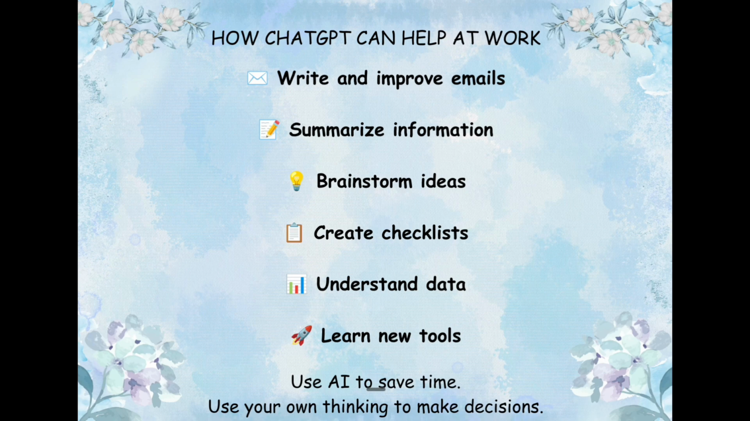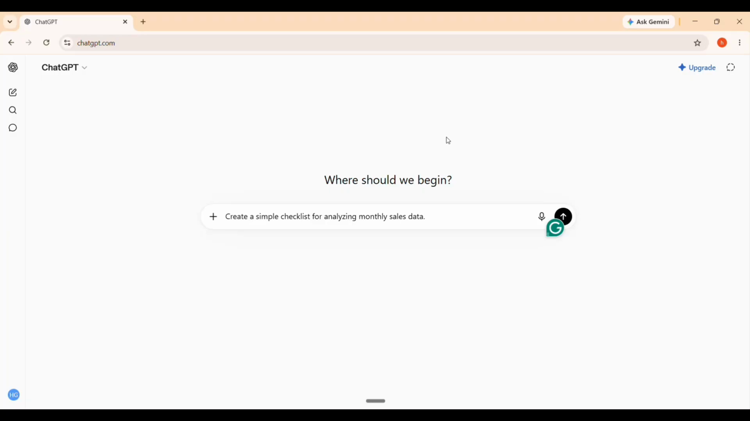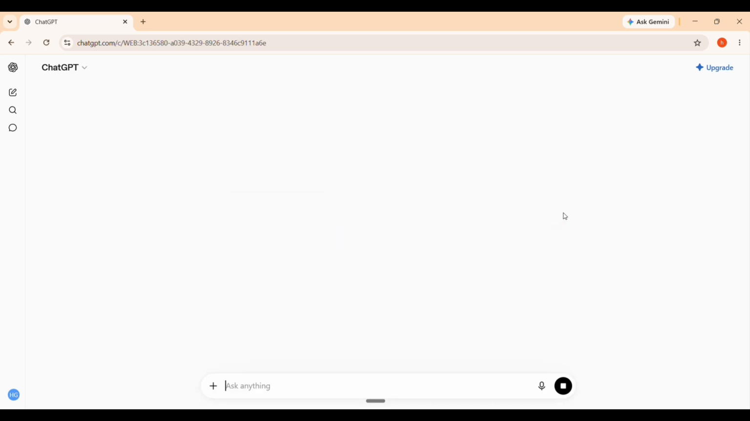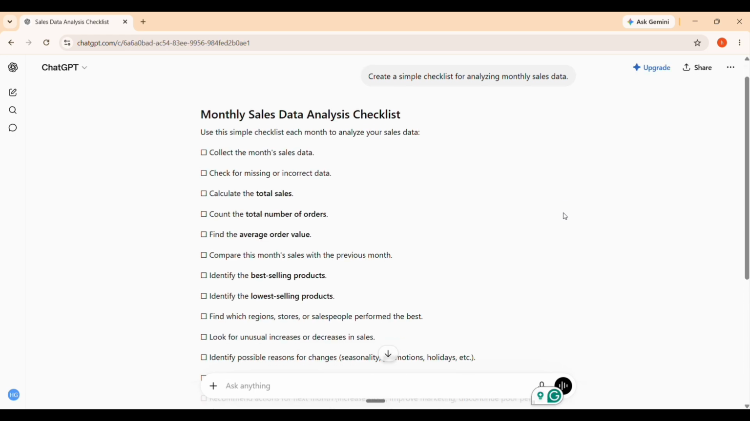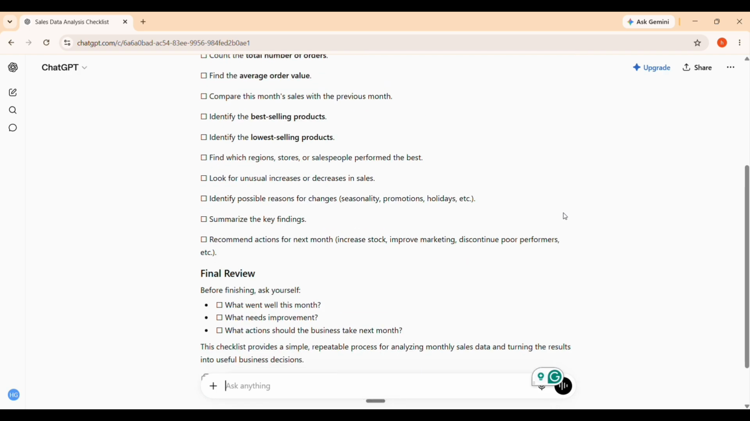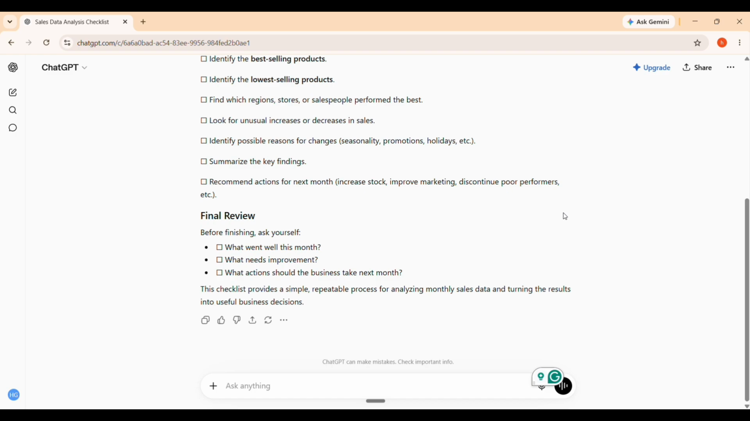ChatGPT is not only useful for students, professionals can also use it in many everyday tasks. For example, you can use it to write code, improve emails, summarize information, brainstorm ideas, create checklists, or learn a new tool. For example, you can ask ChatGPT to create a simple checklist for analyzing monthly sales data. This can give you a starting point and help you organize your work. But remember, AI can help you save time. Your own thinking is still important when making decisions.